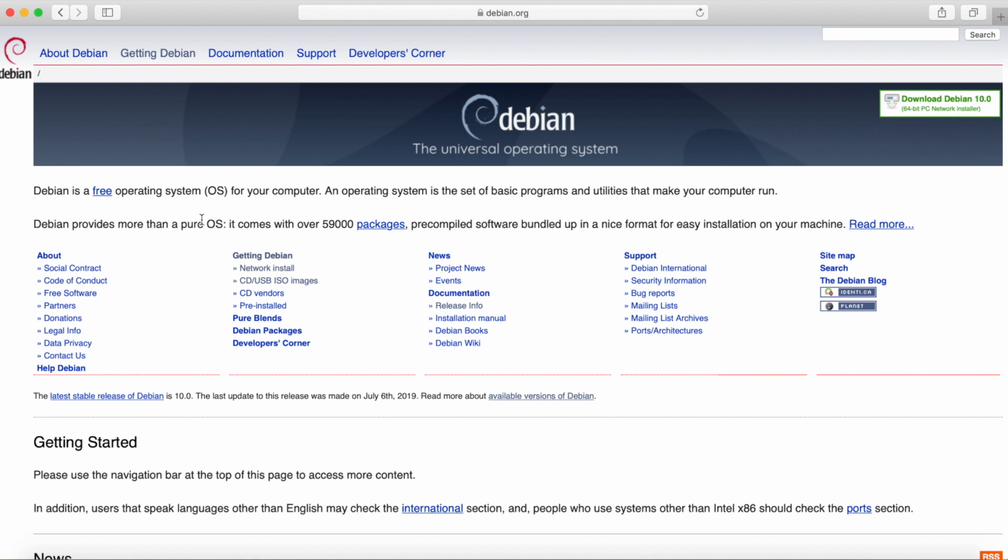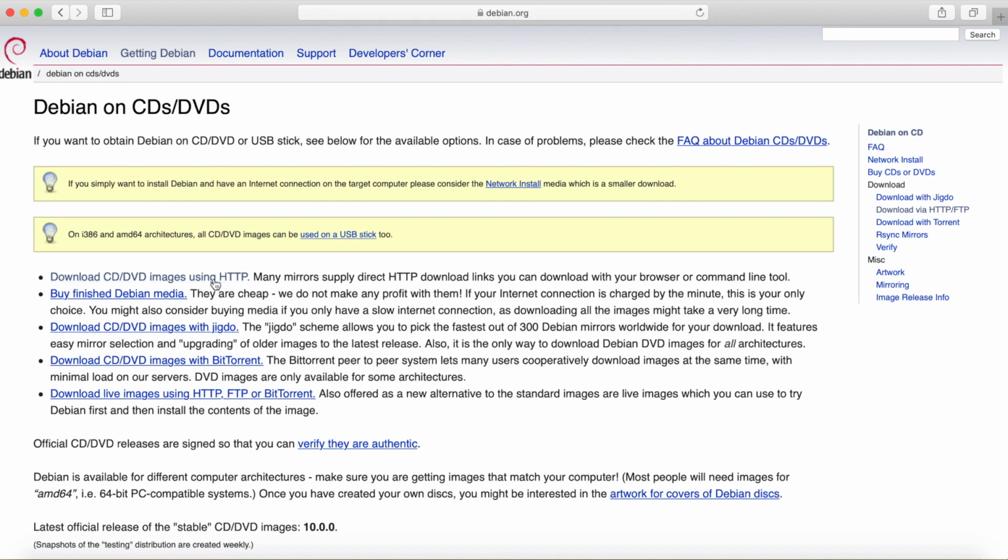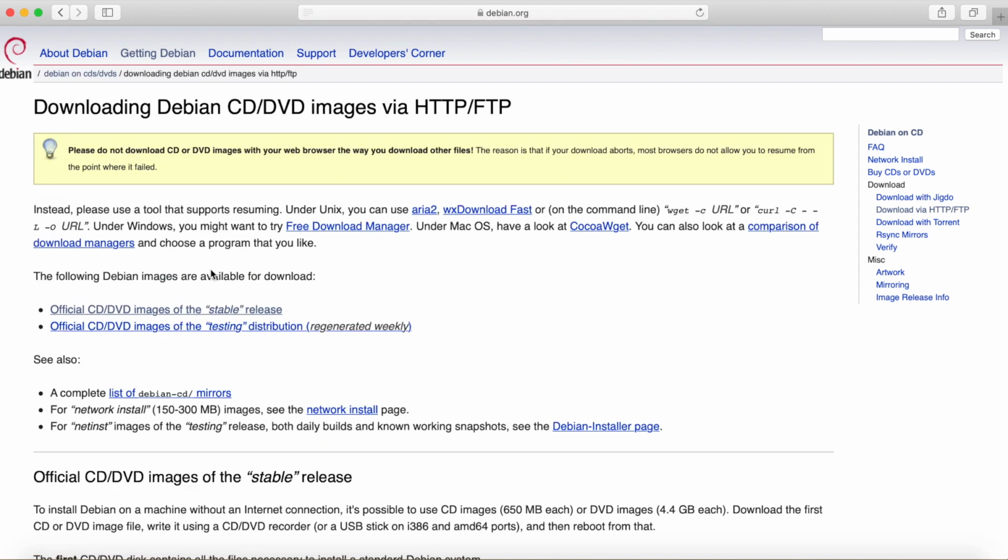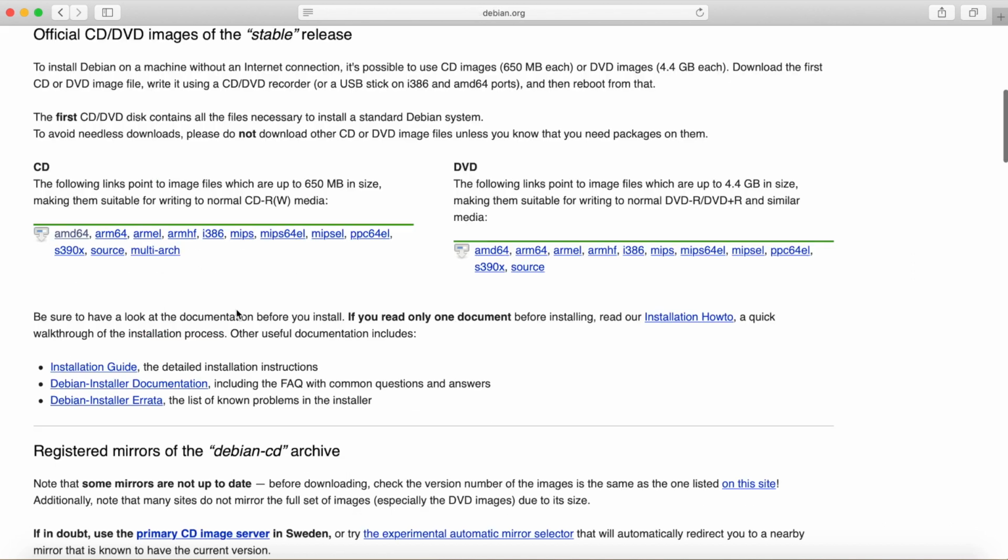I went ahead and went to Debian.org, as you can see above. And then what I'm going to go ahead and select is CD USB ISO images. Here I can see that I have the download option, so I'm going to go ahead and do this using HTTP. Click on that link. I want the latest and greatest stable release of Debian, so I'm going to go ahead and select this. And then I will select the type of architecture I want out of the list here.